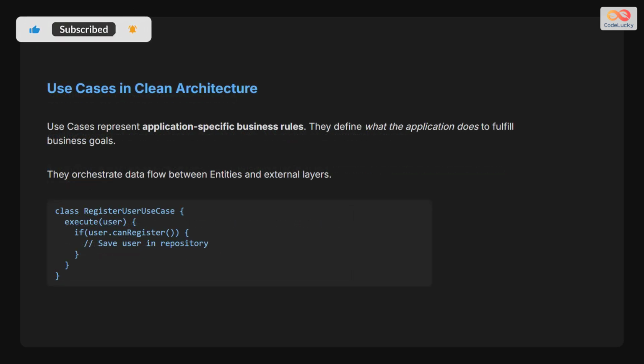Use cases represent the specific business actions that an application performs, implementing business rules in the context of the application's requirements. They orchestrate the interactions between entities and external systems. For example, a register user use case uses the user entity to verify if registration is allowed and then proceeds to save the user in the system. By focusing business logic into use cases, the application remains flexible and easier to maintain.